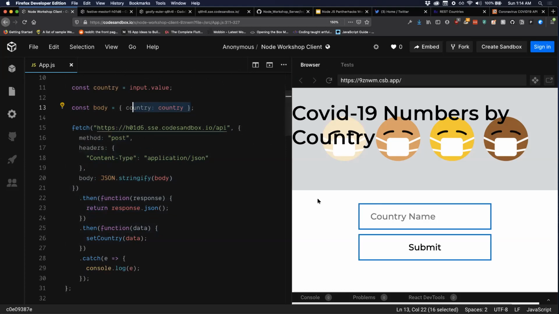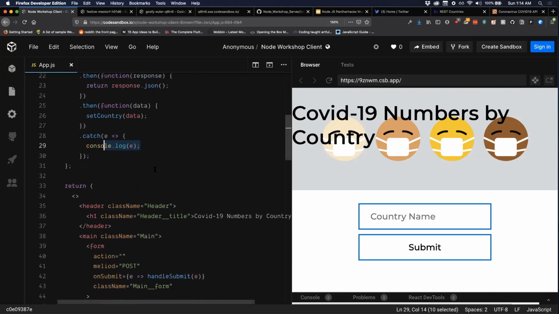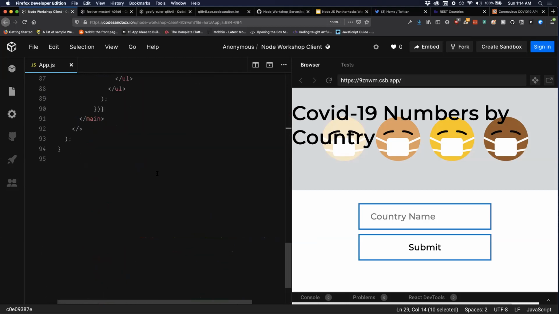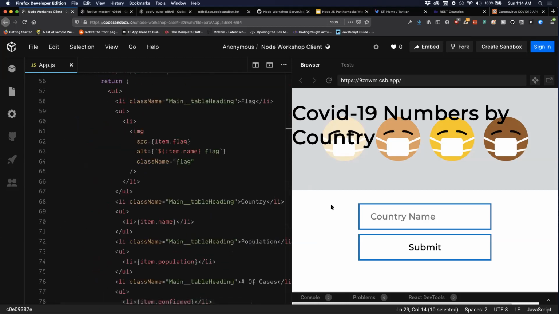And basically, I'm waiting for the response. Once I get the response, I translate that response to JSON. And then once that response is finished translating to JSON, I set the country to the data that's returned. And if that fails anywhere, we get an error, then I'll console log an error. And beneath that is just some JSX of the entire website.